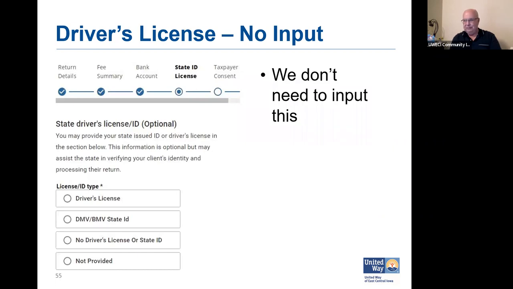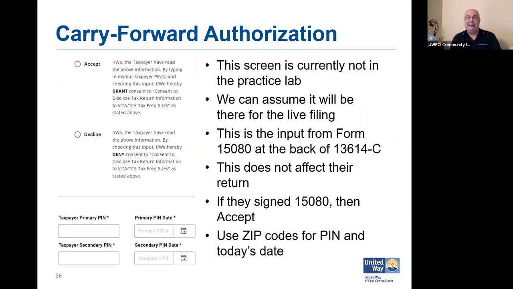We don't input driver's license IDs. We can, it doesn't matter, but we don't need to.